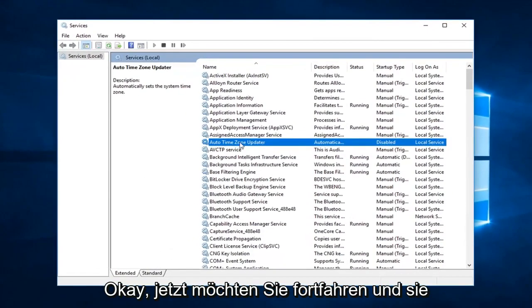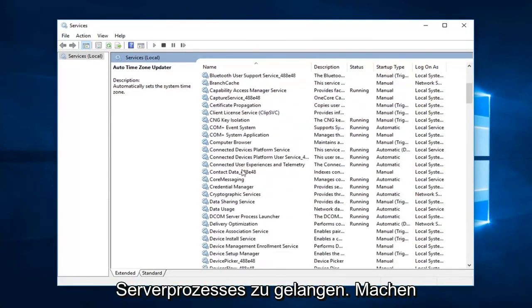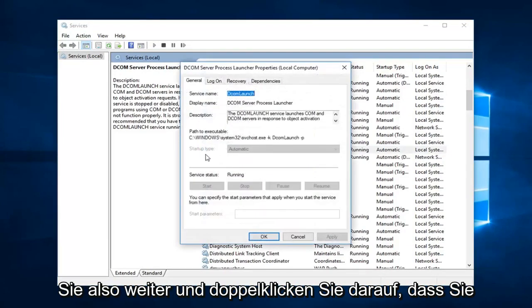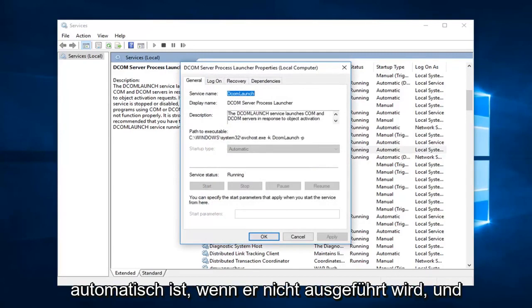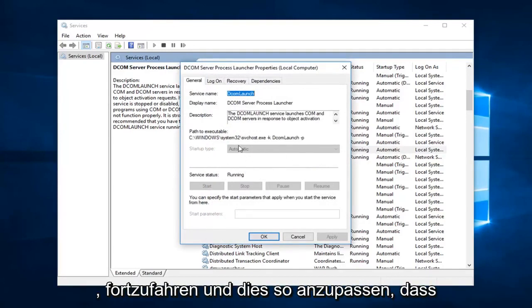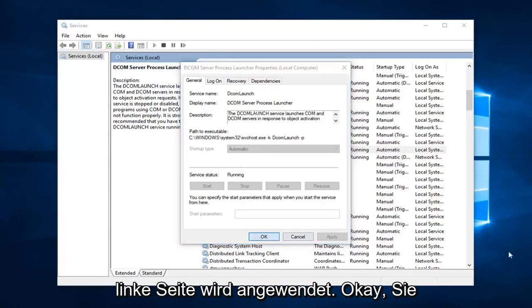Okay, so now you want to go ahead and scroll down to get to the DCOM Server Process Launcher right here. Double click on that. You want to make sure server status is running as well as startup type is automatic. If it was not running and automatic, you would have the ability to adjust this to automatic, set the server status to start, and then left click on apply and OK.